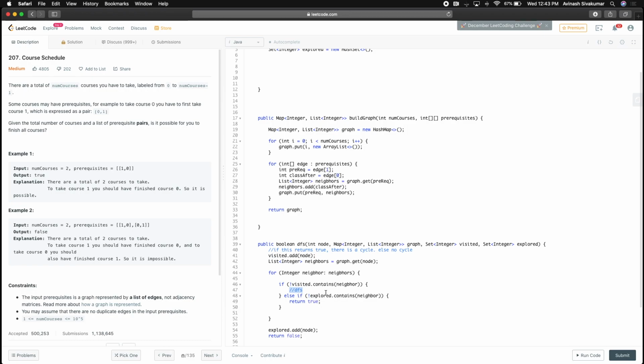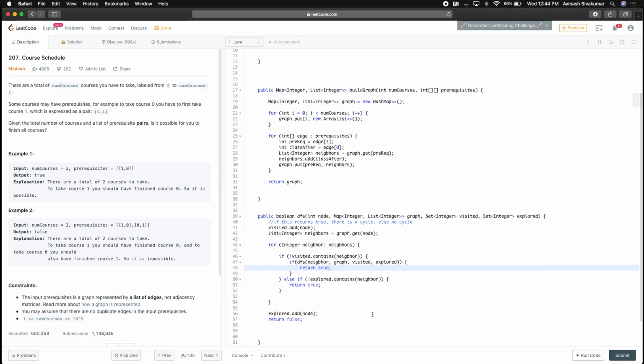So if I'm returning a boolean, let's just do one last check. If DFS neighbor graph visited explored comes back as true, that means there's a cycle. So we return true. Does that make sense?